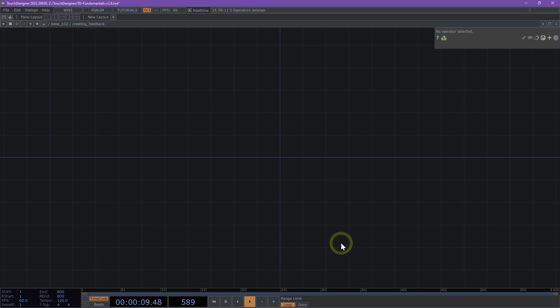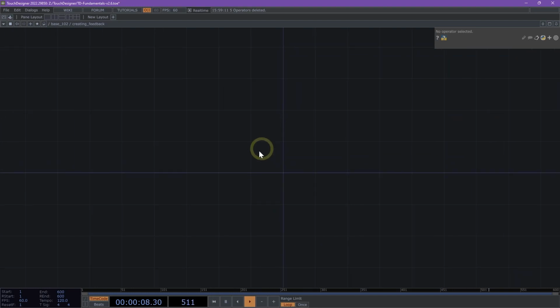Welcome to creating feedback. There are lots of things that we can do with feedback when working with images. In TouchDesigner, we can use feedback for accumulating change over time and creating nice trailing and ghosting effects. So let's look at that feedback effect, but use it to create a tunnel.